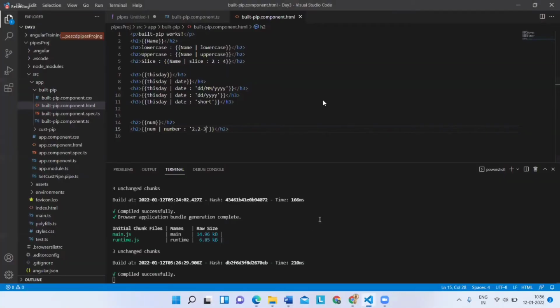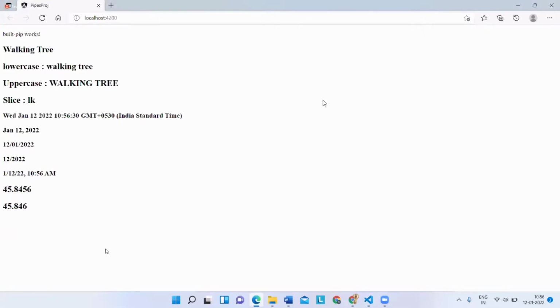Okay, so this is how you can format your numbers in whichever format. Ma'am, why 44.856? Ma'am, it could be 845. Why 846? It has rounded off. It will always be rounded.